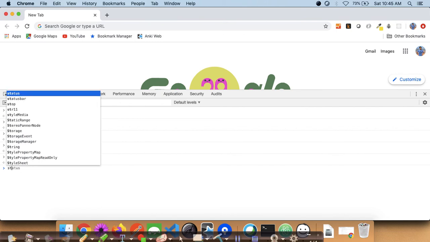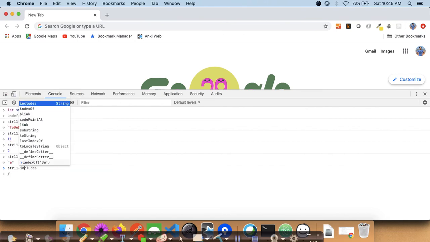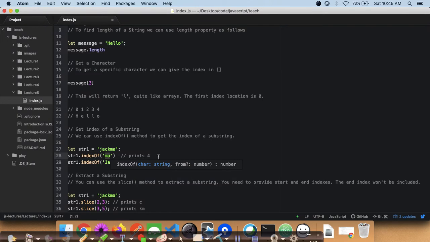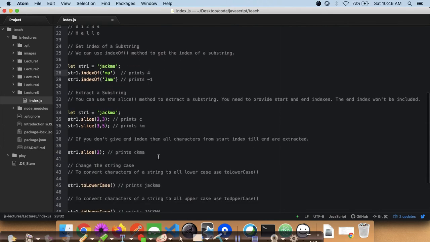If it's not present, let's say str1 dot indexOf, and let me give some random string, say random. Now this will give me -1 because it's not present. So this is one way to figure out if a substring is actually present in a string or not. So these are all conveniences, utilities which are available, which help you to work with strings in JavaScript.